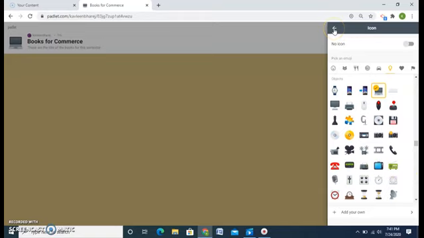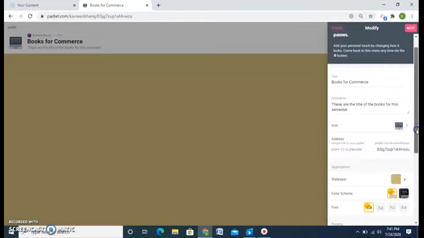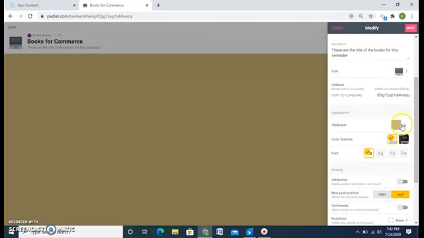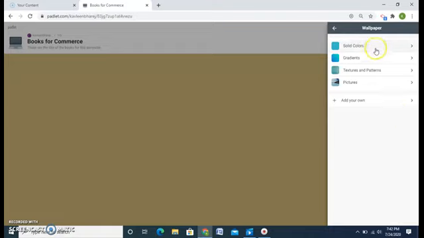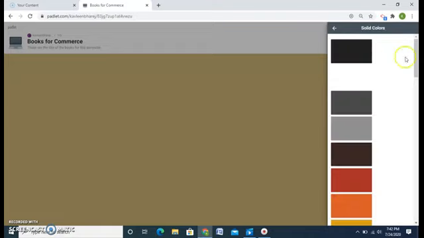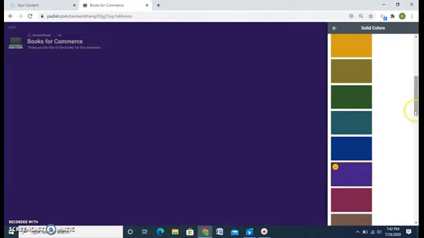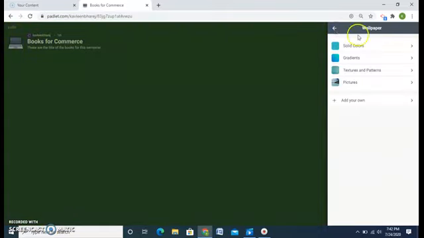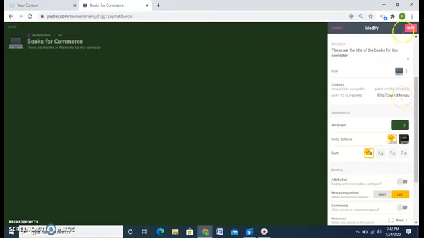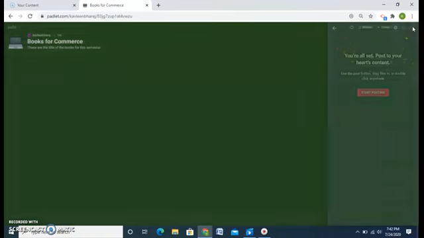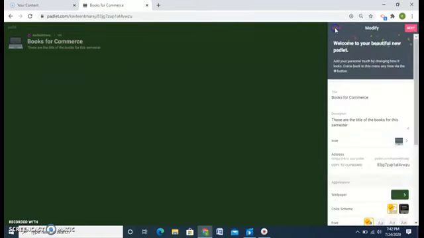So I have chosen this icon. Again, the same process. Wallpaper, if you want to change accordingly, you can. I can even pick a solid color because it is a formal page. So I can take this purple color or a green color, whatever you feel is right. And next. Now this is the column 1.